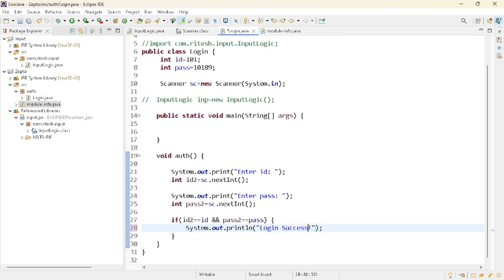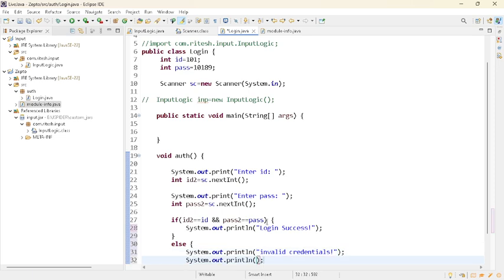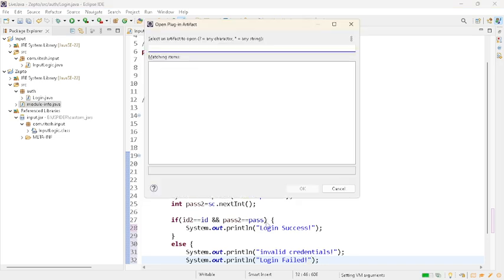Otherwise we can say CISO login failed, invalid credentials. Okay, nothing like this. And then we can also say login fail, nothing problem at all. Okay, yeah, so we have done, we have to be done.